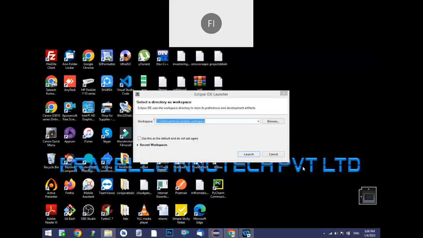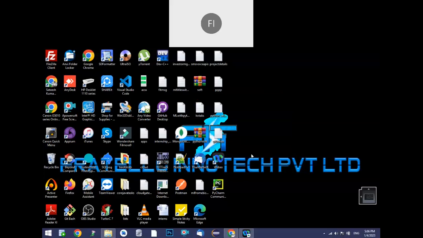As I mentioned already, it always asks you for the workspace where you want to save your projects or your programs. If you mark this as a default, then it won't ask you every time. But until you choose this checkbox, every time it will ask you. So before launching the application, it will ask you for confirmation about the workspace. Okay, and then it will launch the Eclipse where we can create the project. So that I will try to explain today.